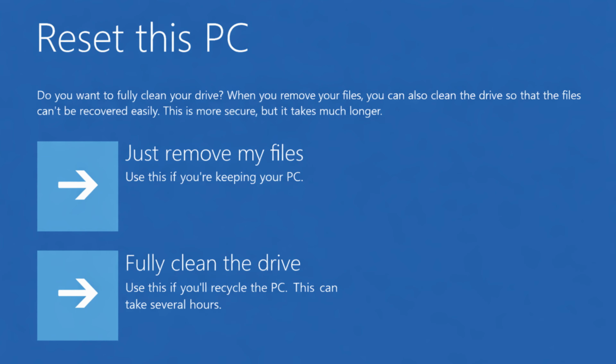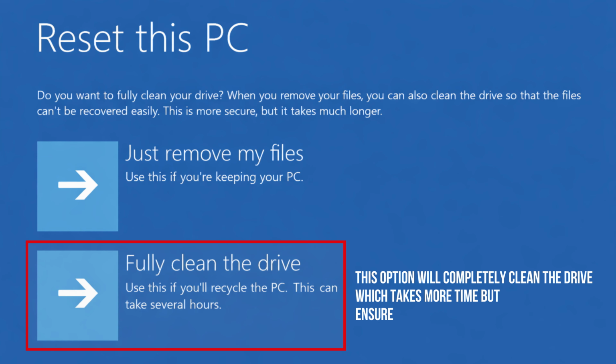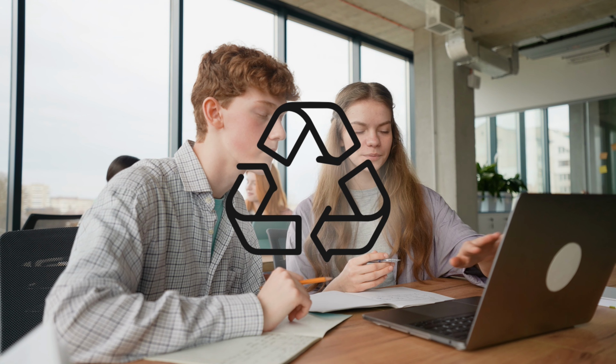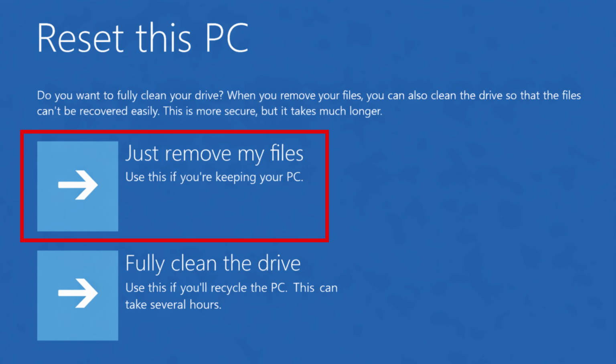The second option is fully clean the drive. This option will completely clean the drive, which takes more time but ensures all data is thoroughly erased. Choose this if you are planning to recycle the computer. In this demonstration, we are clicking just remove my files.